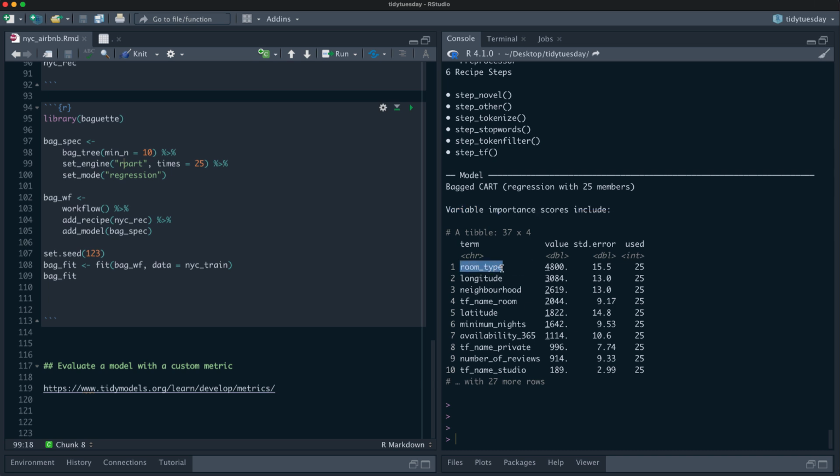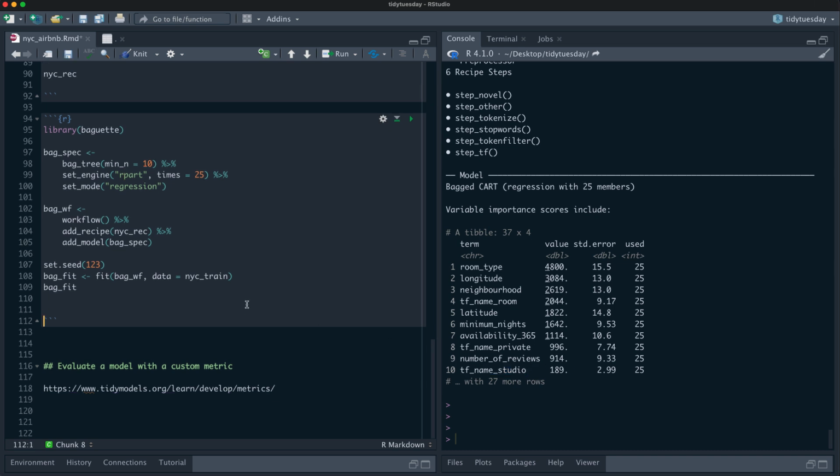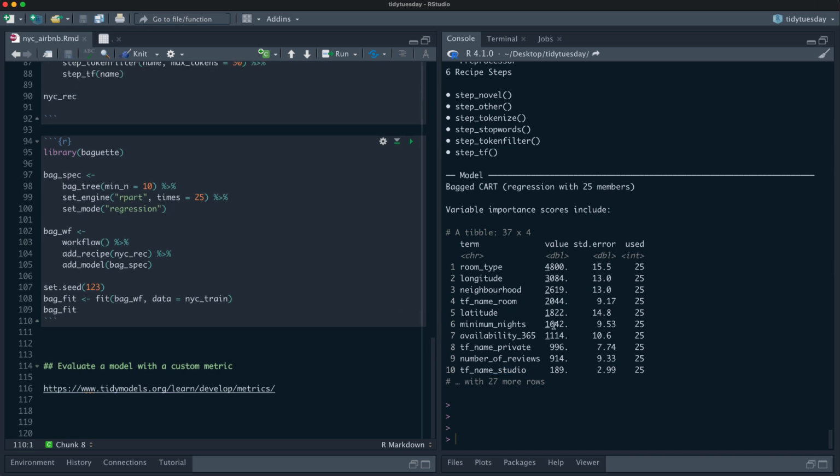So room type is the most important: is it the whole apartment, or is it just a room? Then we've got things like where it is: latitude, longitude, neighborhood. Then we have information that came from the name: room, then private. These are probably things that drive the price down. Private room, minimum nights, availability, number of reviews, studio. So is it a studio apartment? I don't know. That probably drives it down. I'm not entirely sure, but this is the information we have on what is most important in the scores.